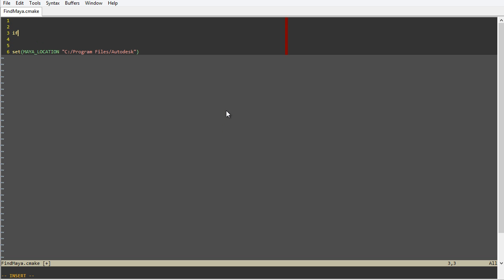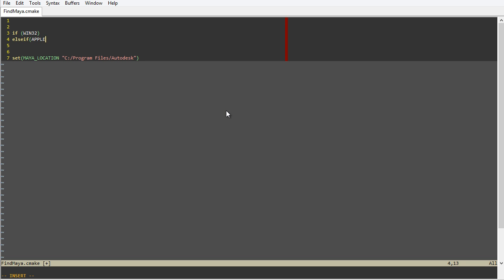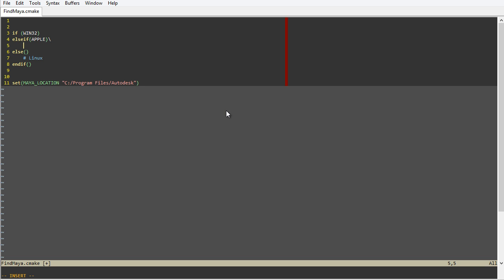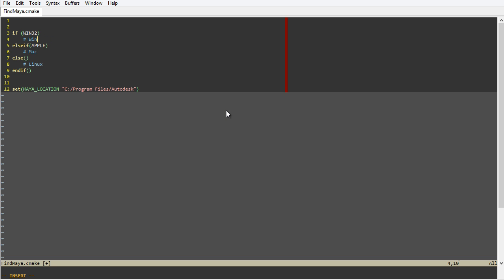So if we are on Windows, this is a way we can detect in CMake whether the running machine is Windows or if we're on Mac. Otherwise, we're on Linux. So if this is Linux, this is Mac, and this is Windows.